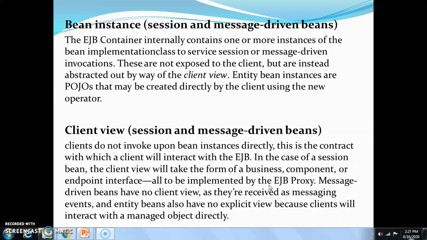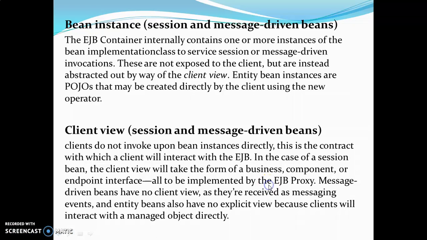But for entity beans, we don't need any explicit way, and whatever security the entity bean makes use of will be in combination with the session bean, which we will be seeing a little later on. But with respect to the message driven bean, there is no client view, because it is only used for managing the messaging events.